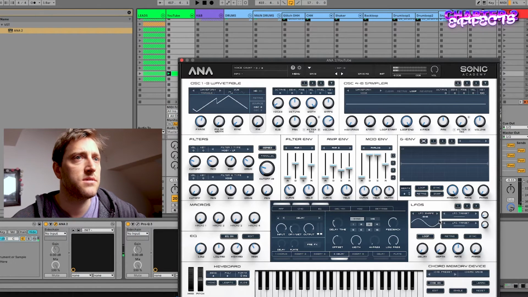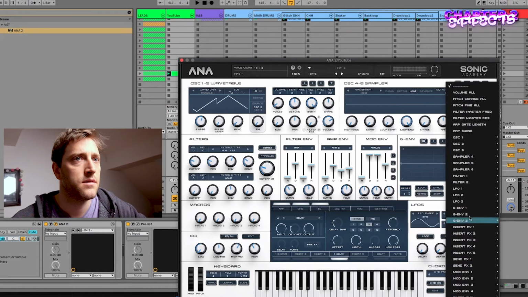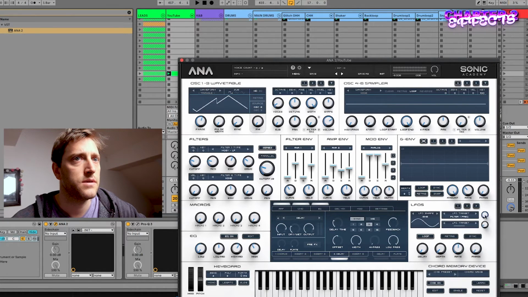And we will use this LFO to modulate our filter here. Filter 1 frequency. We don't want to go too fast here and not too crazy on the depth, because otherwise it's hard to control it.